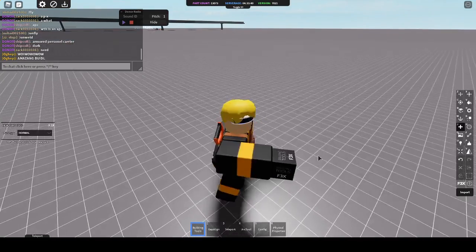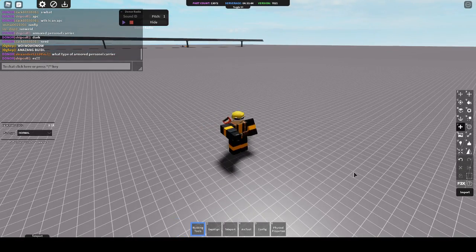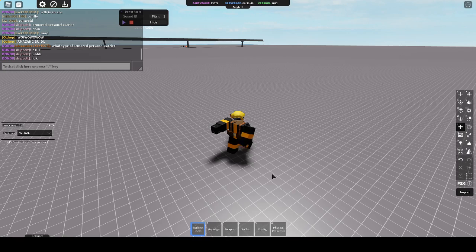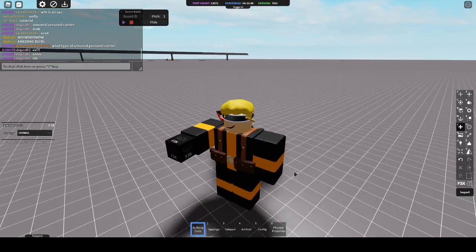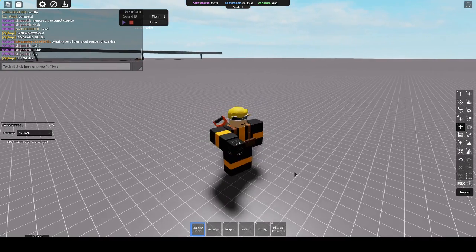Hello everybody, today I'm going to show you how to make gears in Roblox and how to make them work. So what you want to do is hit J with your build tool if you know how to use F3X. If you don't, I suggest googling a video on how to use F3X.